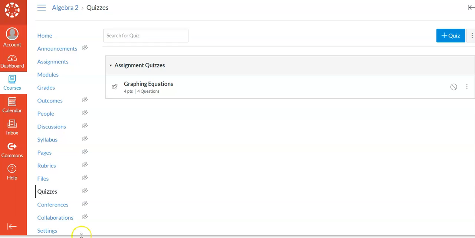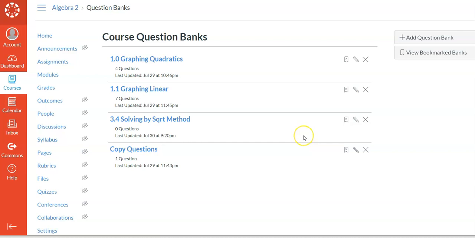Power tip number 1, and all of these tips are based off of trying to save you some time. So we're making questions, so we go to the question banks. And let's say we're trying to make questions to put in our bank 3.4, solving by the square root method.